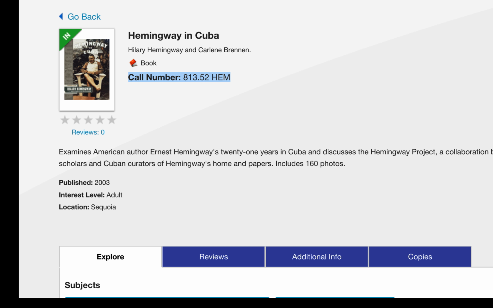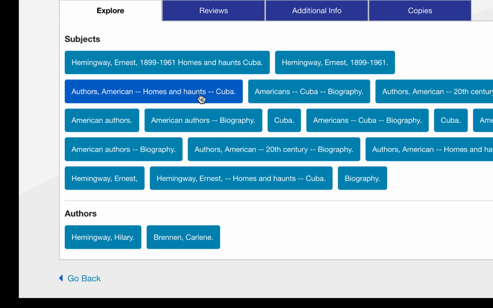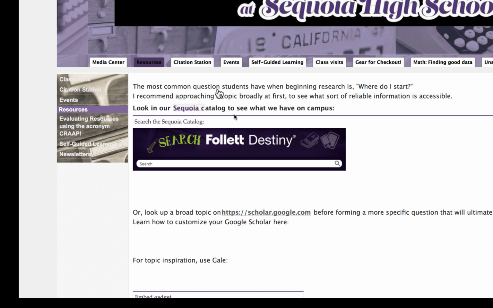Once I check what we have in our collection, I might then go to Google Scholar, and there's a separate tutorial on how to customize that for you. Now, at this point, you're still just looking at what's available for your topic, and you haven't really narrowed in your question yet. So these are the first few steps.